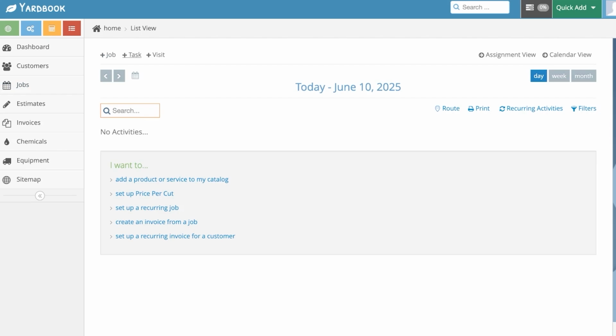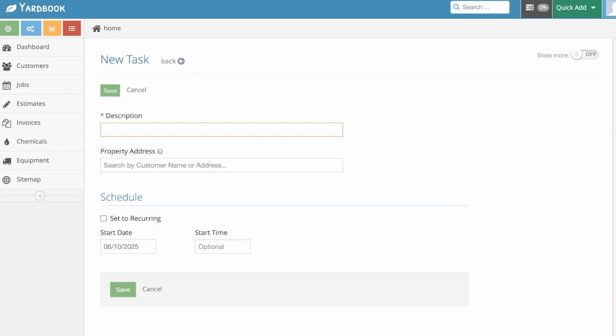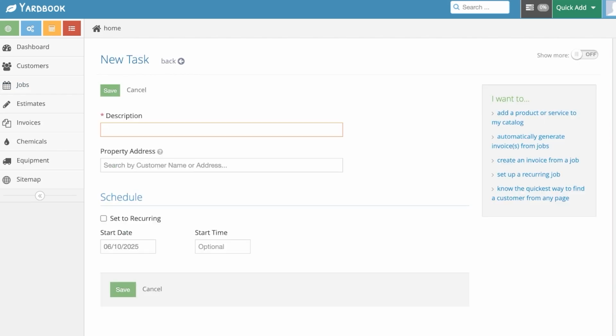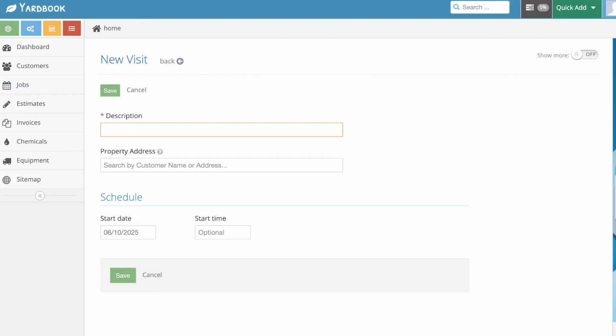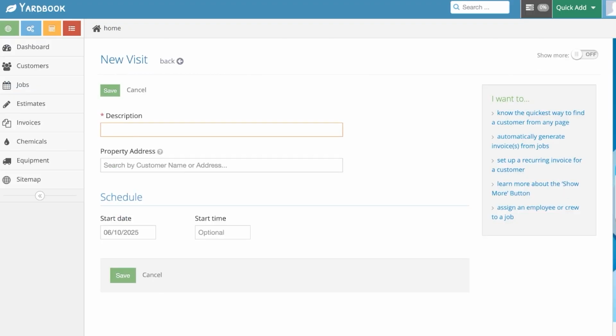Now, if you want to just add a simple task, you can also add that, whether it's payroll or any other task related to your business. Then you also have a visit. So oftentimes in the lawn mowing or yard keeping business, you are going to have to do some visits. So you can enter the property address wherever it is, and it's going to find the property address. And then you can enter the description of the type of visit this is and the start date and start time. So this is your job section.